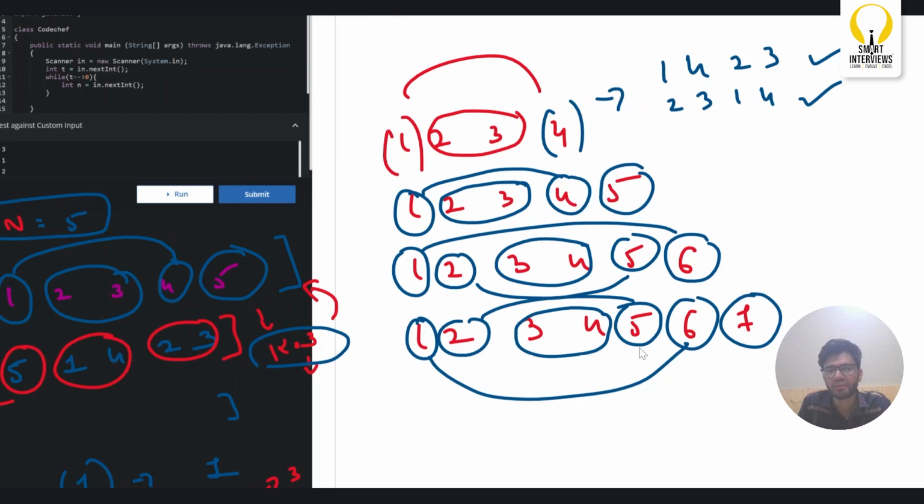So for even length n equals to 4, I'm grouping up in this way, right? I'm decreasing my values one by one. For 4, I'm grouping up first and last, and then second last and second element from the first. For 6 as well, first and last, then 2 and 5, and then 3 and 4.